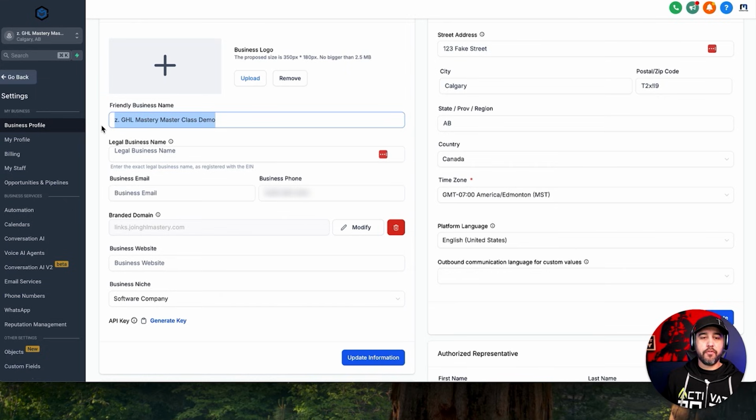So first of all, your friendly business name, this field actually does not matter. This field is just the internal sub-account name for this business. Okay, this does not really get shared from an A2P perspective. This legal business name, however, does. So again, this is just going to be your friendly name that's going to show up in your Highlevel account. But what we now need to do is register the legal business name.